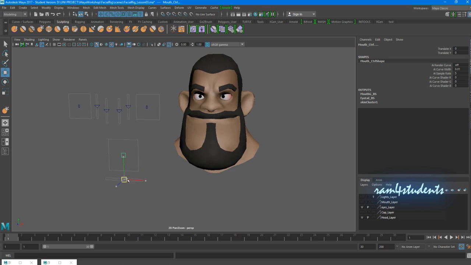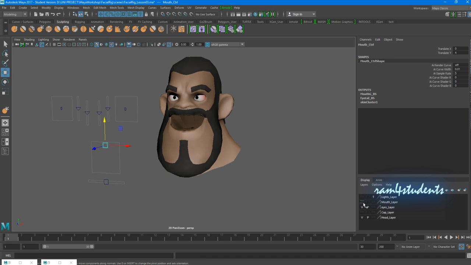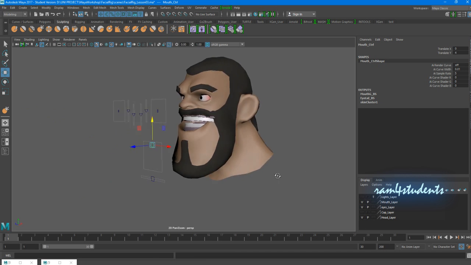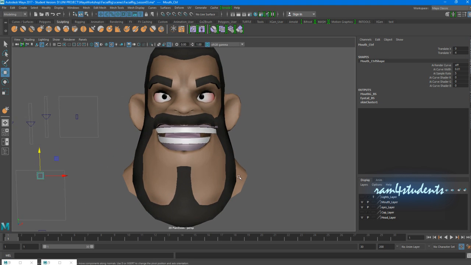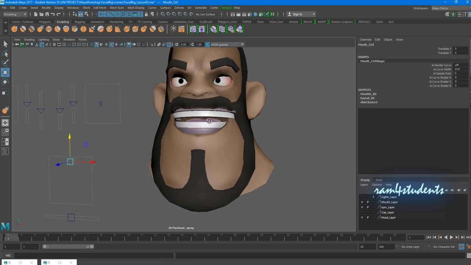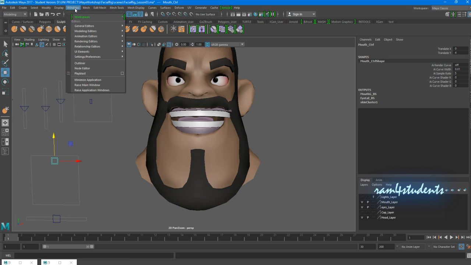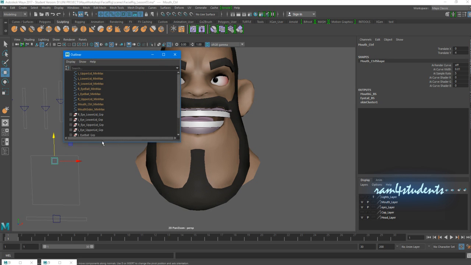Okay, now it's working fine, but if I open the mouth, there's nothing there. So if I click here, open the mouth layer, I could see the mouth layer. Okay, I think there's a small problem. I just modeled it.